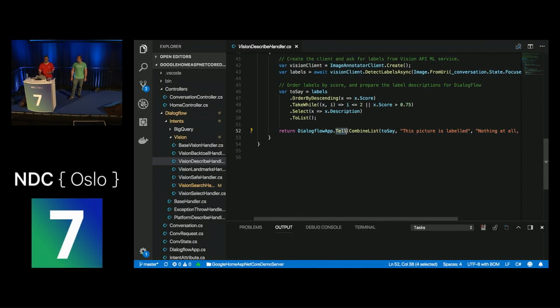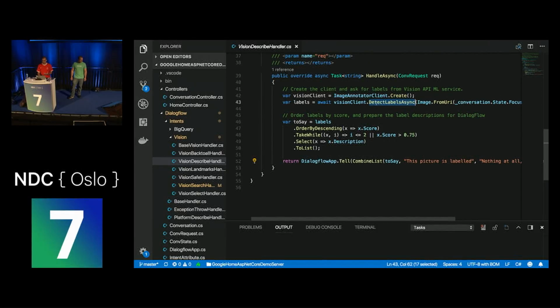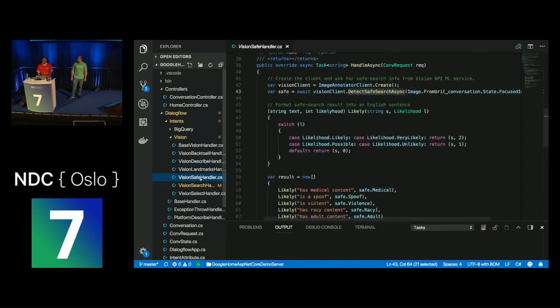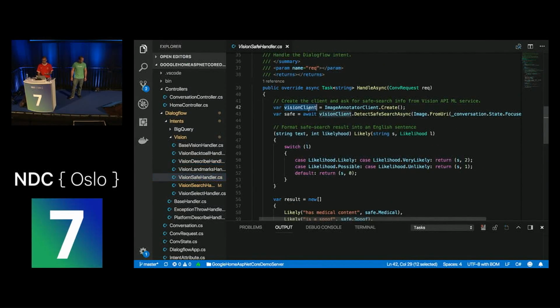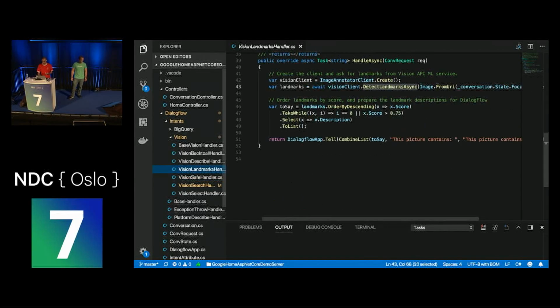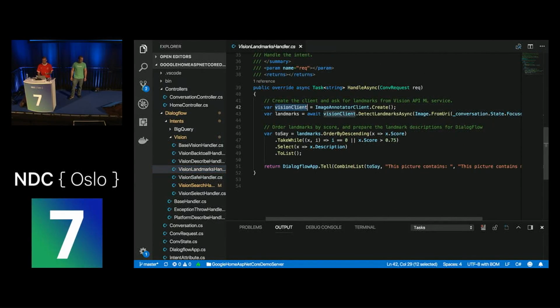But as you can see, we're using machine learning with just one call. And if you look at the safe handler as well, it's the same thing. We have the Vision client, but the call is different. Instead of label detection, we are calling detect safe search. So it's, again, a single call, but a different kind of call. And if you look at the landmark detection, again, we create the client, but then we call detect landmark. So that's how you use Vision API.